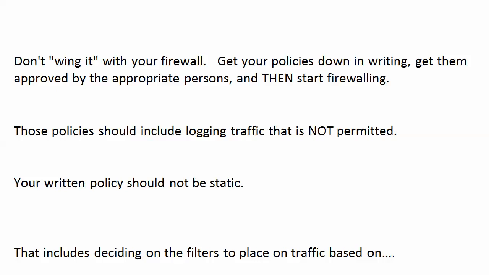Now, your written policy should not be static. Therefore, it should be dynamic. It's not something you're going to change every day, but you can't just write a network security policy in today's world, and I'm sure you'd agree with me, and say, this policy is good for the next 20 years. I never have to think about it. That's not going to be an effective way to go about business.